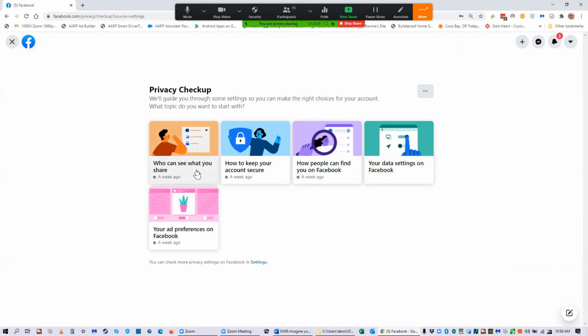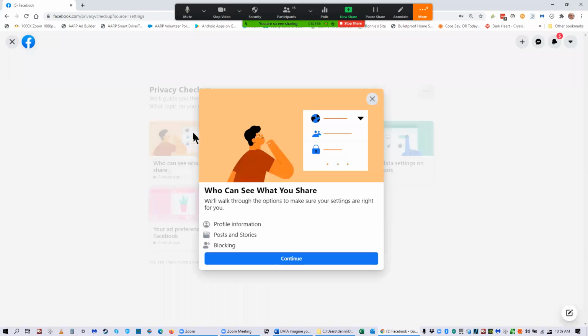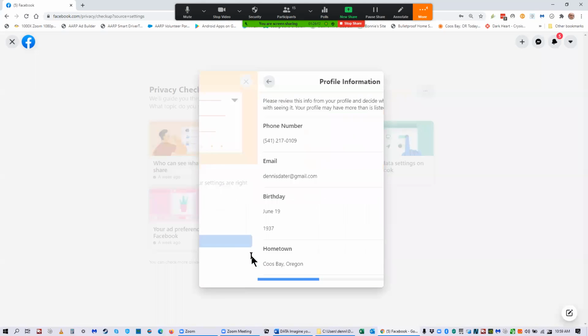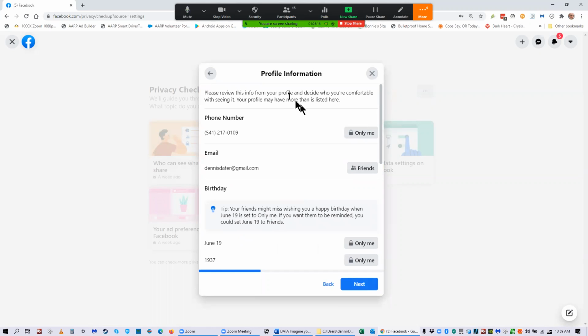For example, the first one is who can see what you share, all right? So this covers your profile information, your posts and stories, and blocking. Remember I said if somebody comes to your profile, they may or may not be able to see everything. So here's some profile information. Do I want them to see my phone number? And I said, no. I get enough spam calls every day. I don't want more. Okay.